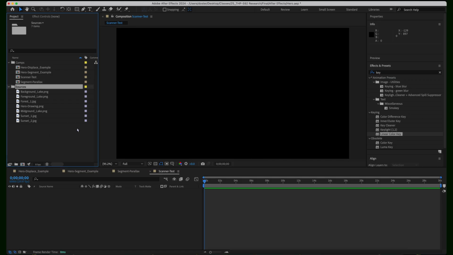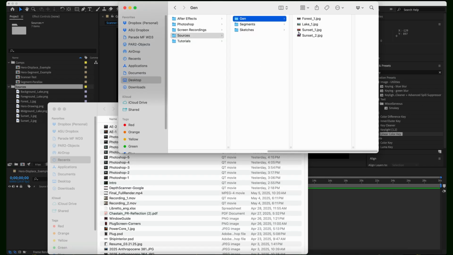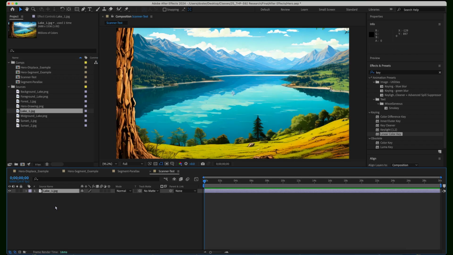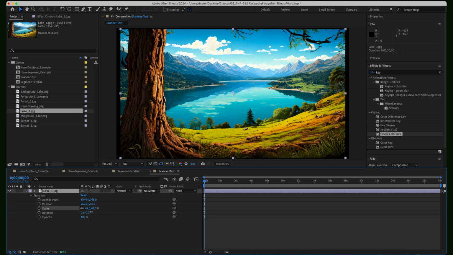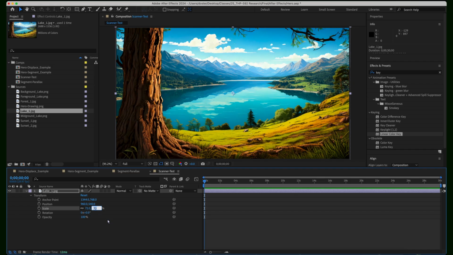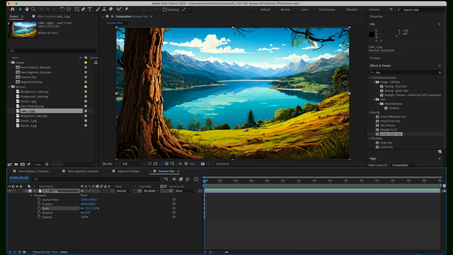So now let's get our lake image in here. So I'm gonna grab our lake 1 image, drop it in sources, and we can throw that in this new composition. So let's go ahead and scale it to fit. So we'll go somewhere right in here. Maybe we'll go 71.5, and that looks good. Okay, so we've got our image in, we've scaled it to fit our composition.